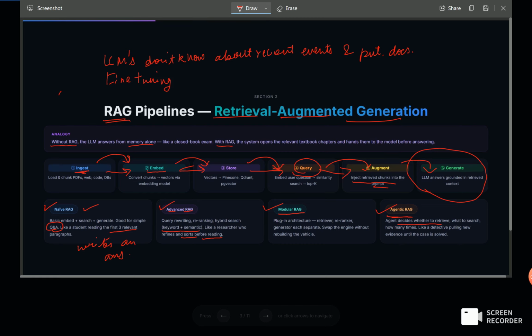Let me give you a good example of this. Which category does this come under? Perplexity.com. It is essentially a RAG engine on top of the web search index. Perplexity is closest to advanced RAG. Why? Think about it. Just give a thought about it.